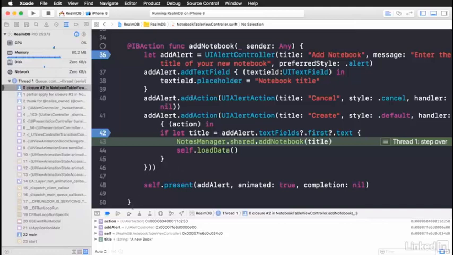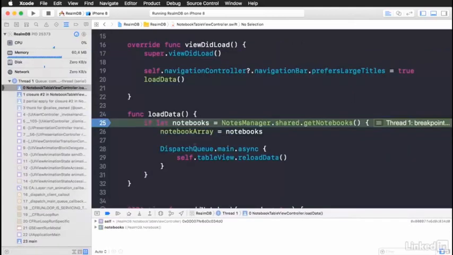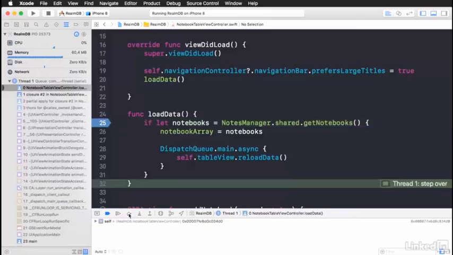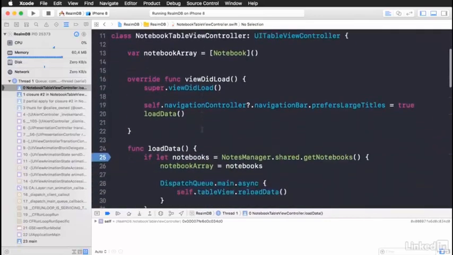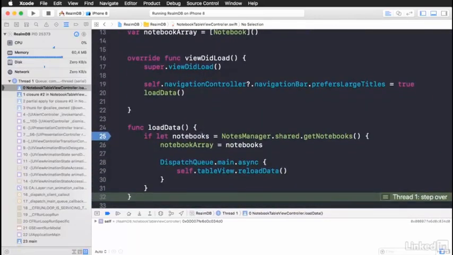As soon as we did that, and as soon as we save that title to our Realm database, we're calling the loadData function that checks if there are notebooks, and we are calling the getNotebooks function. If we are getting notebooks back, then we fill them into the notebook array that is supposed to help us populate our table view, and that is also the reason why we're calling reloadData on the main thread. Because of this, it's going to be reflected in the user interface.